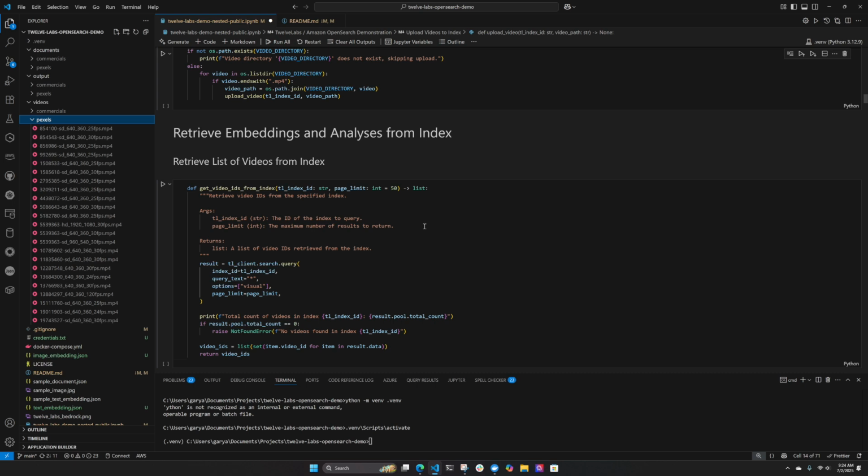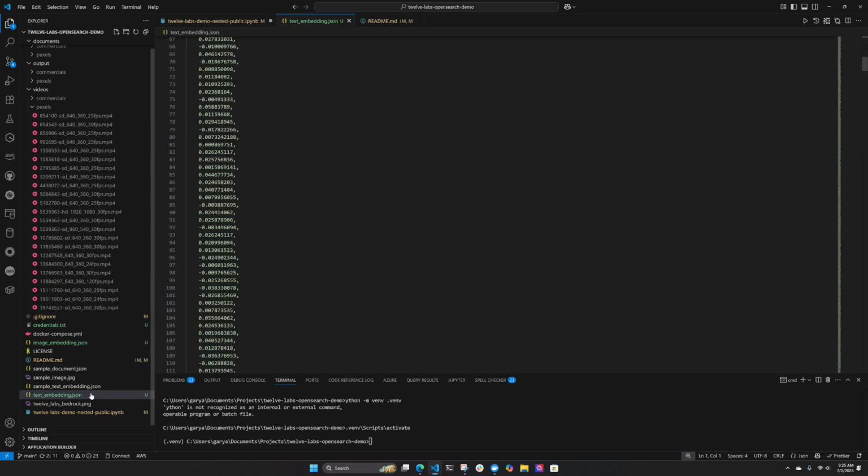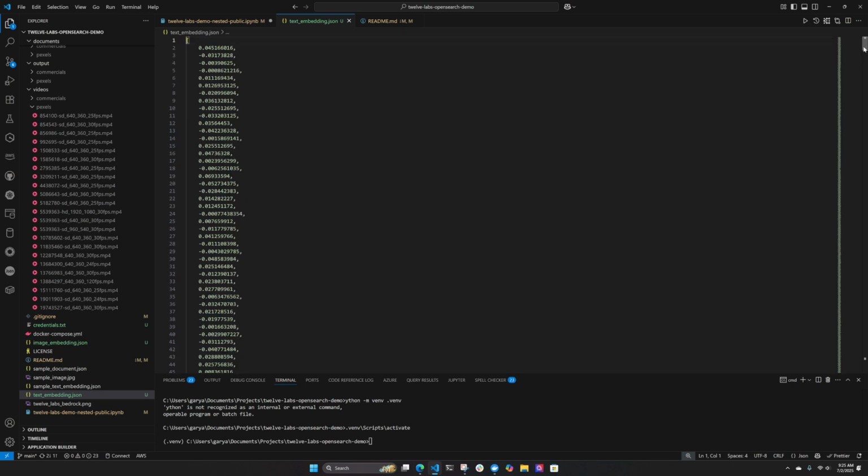The next thing that we're going to want to do is retrieve the embeddings. So I mentioned dense vector embeddings. If you're not familiar with embeddings, I'm probably not going to go into a lot of detail here. I'll show you a quick embedding. So this is an embedding. This is a dense vector embedding that was created from TwelveLabs, and it has 1,024 dimensions, which means there's 1,024 floats within this dense vector embedding.